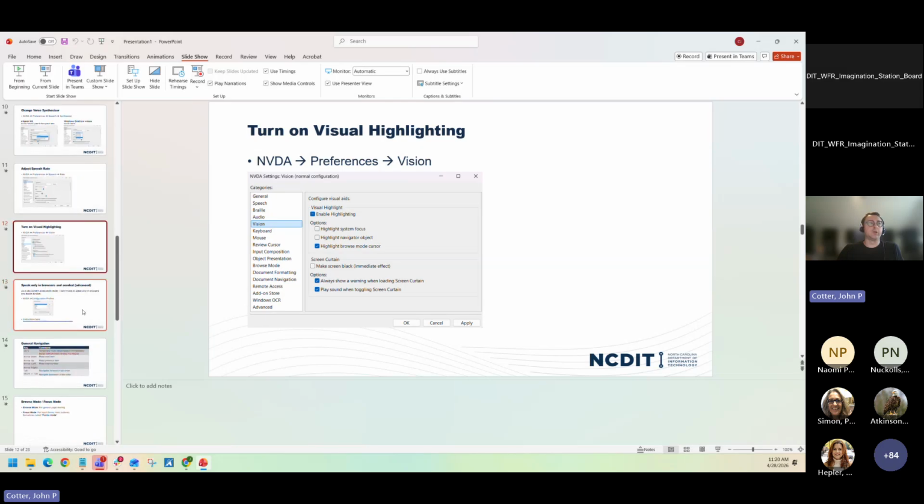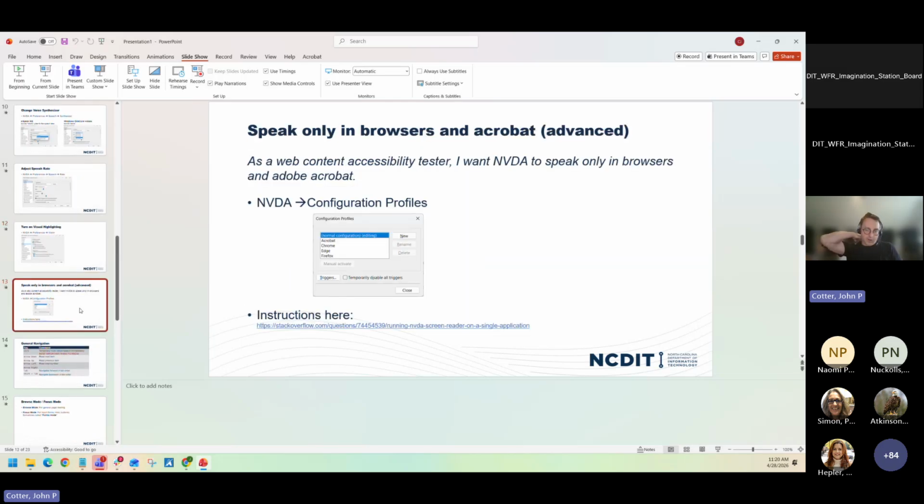Highlight browse mode cursor. Now here's something that is a little bit more advanced, so hang tight for a second. As a web tester, I only really need NVDA to speak in browsers and Adobe Acrobat. And you can actually do that. You can set these things called configuration profiles, and you can make it not speak in everything else and only speak in a few pieces of software. I chose Acrobat and my browsers. There's instructions on how to do that, or chat with an AI bot. It'll get you to do that. I'm not going to get into how to do that. I just want you to know that that's a thing you can do because I find it very useful.